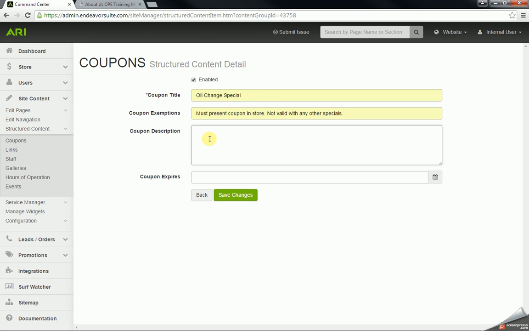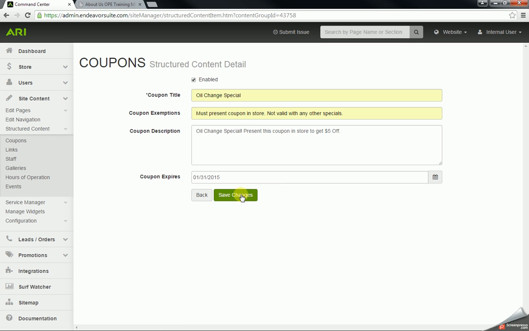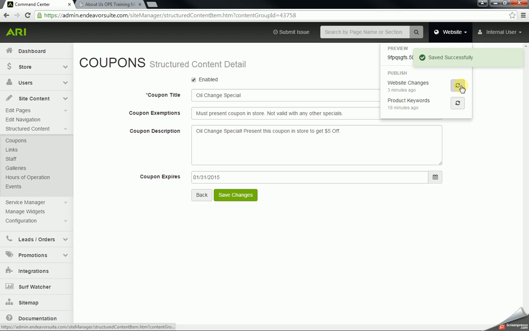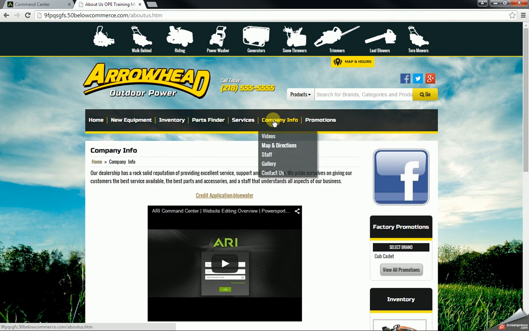Then you would put in your coupon description, the details about the coupon. You can also add an expiration date. You don't have to, but if you do, the coupon would turn off automatically on that date. So we're going to save changes. We're going to publish. I'm going to go back to the website.